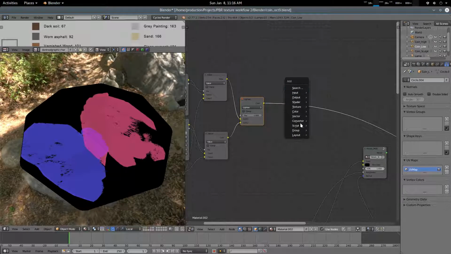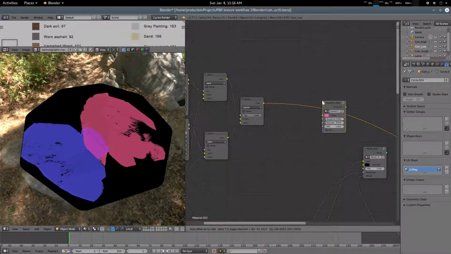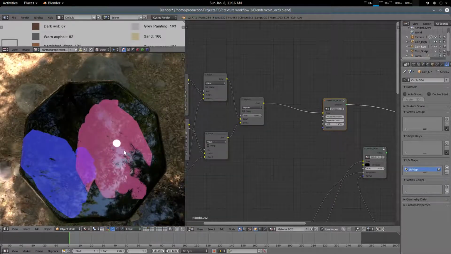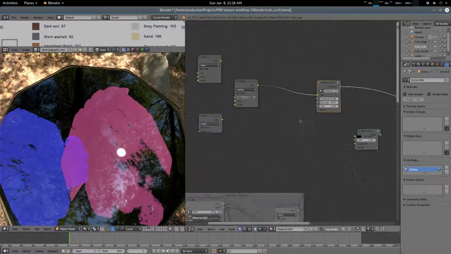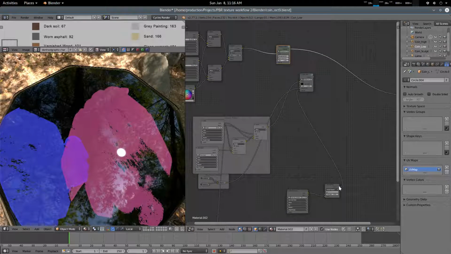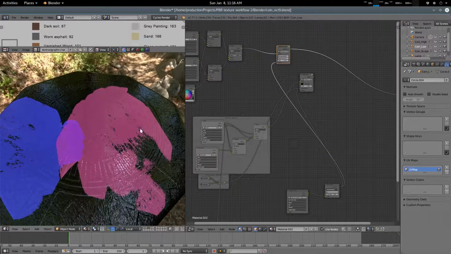So let's use our dielectric mode here. Let's use color. There we go. We're getting our color back, and let's plug in our normal, and there it is.